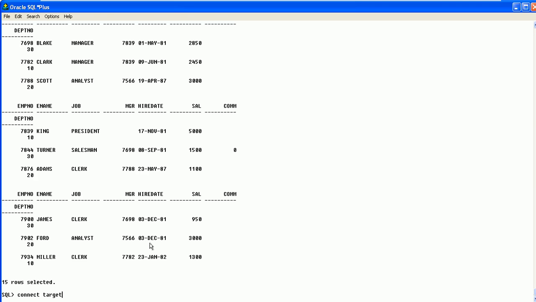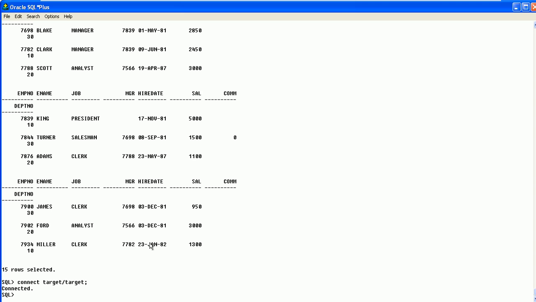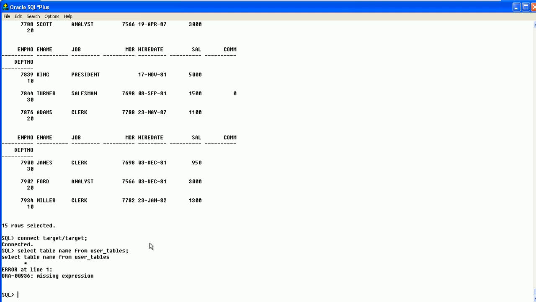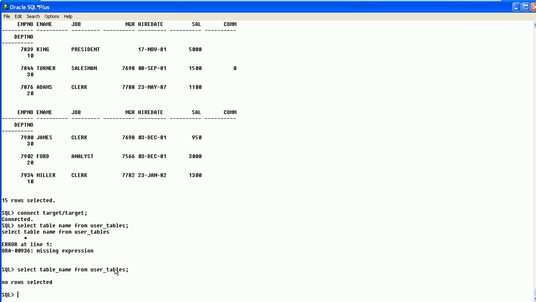Connect to the target here. So it's connected. Let's see if there is any record or table there. Select table name from user tables. As you see, there is no table here.